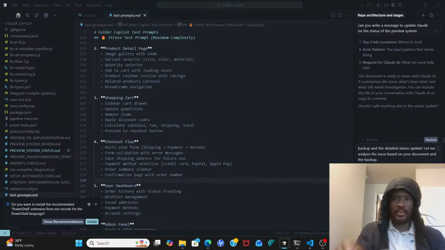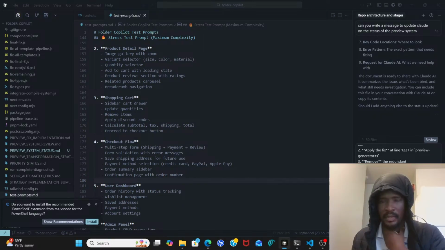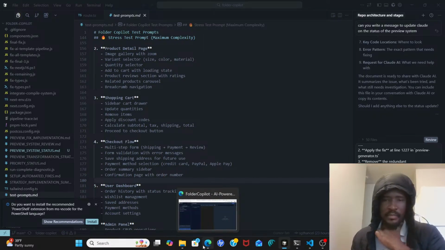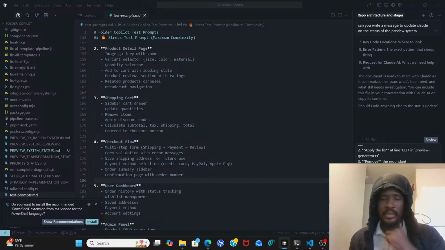And then I'm gonna paste that. And then I'm gonna get the markdown file, and I'm gonna copy. I'm gonna paste this also into Cursor, and then we're gonna see what Cursor says.